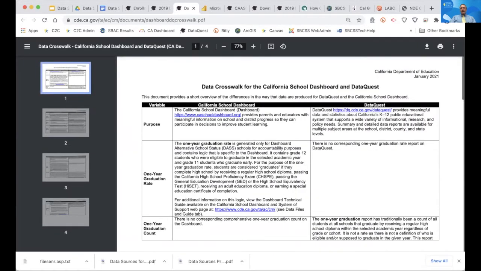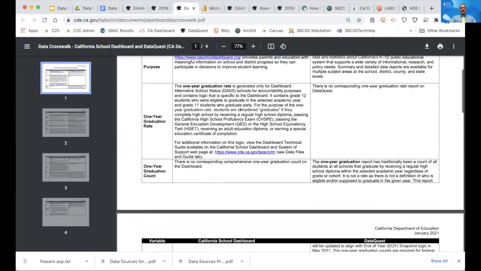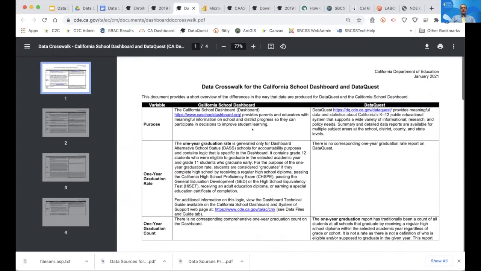Any questions about the slides, the data sources? Again, there's more. I'm sure you want to spend more time playing with it and looking through it, but we definitely want to give you a visual of what it looks like. But this data crosswalk is really helpful when you're looking at two different data sources and how they are connected.